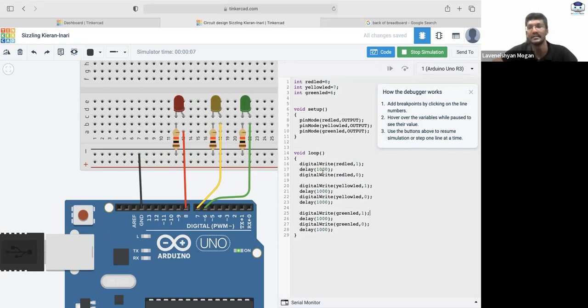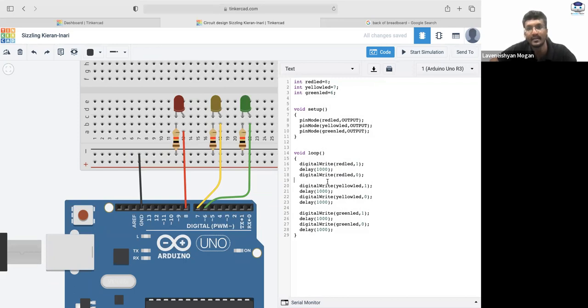So as long as you can code, you'll be able to do a lot of things on Arduino. Okay, any questions on this before we go to the next part?